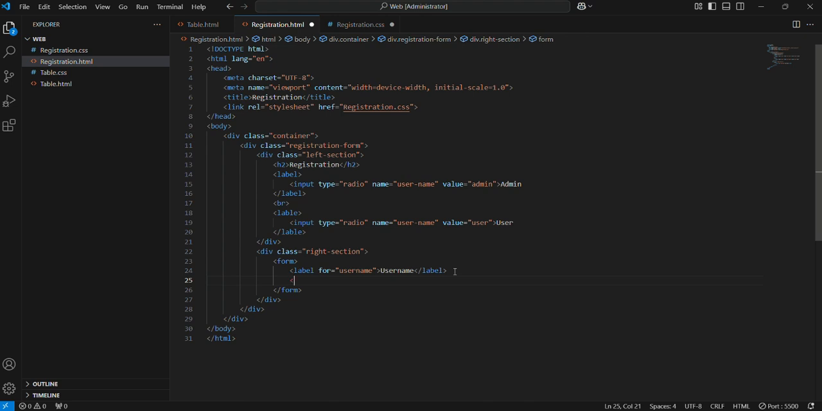Then I will write input type. Input type is text. I will give the ID username, and then name is username. This is required, so I will write required.